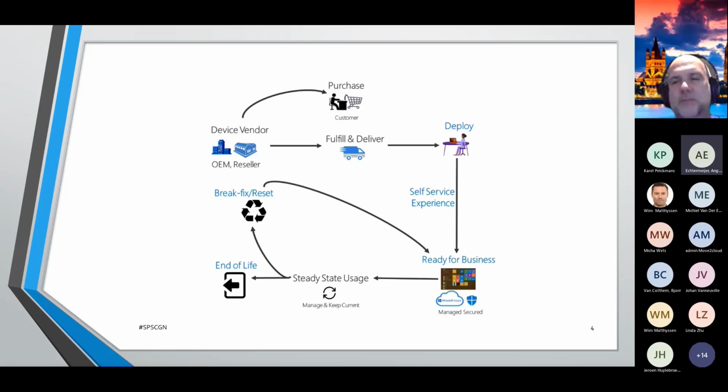No matter who, the person who is purchasing does not necessarily need to be a technical person. Then it comes to the vendor. The vendor will fulfill and deploy directly to the end user. In the meanwhile, the vendor will send us the data which is necessary for our device to be autopiloted. Then the user will use this self-service experience, be ready for business within, let's say, maximal 2 hours.